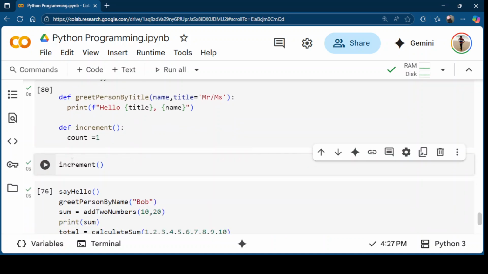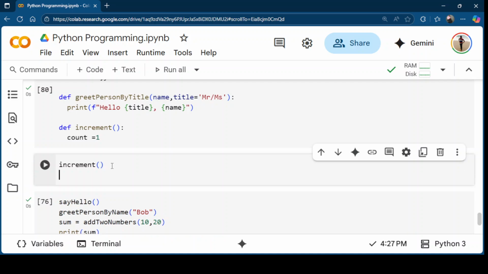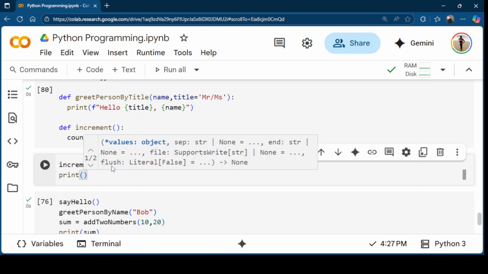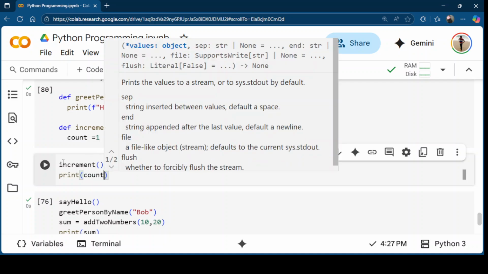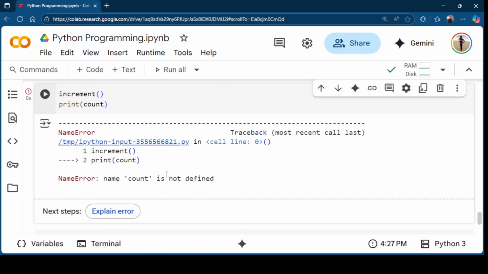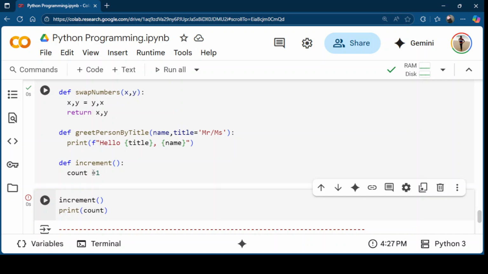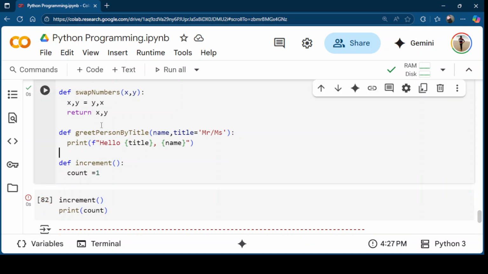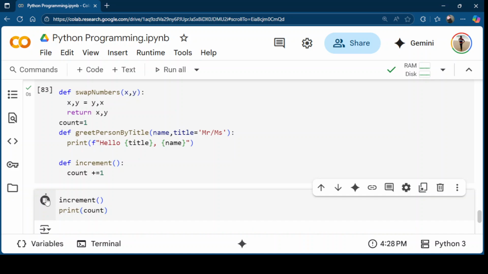Okay, so you can see it has run, but of course nothing is going to happen. And we say we want to print count. Print count. Where is it going to see the count from? Okay, it says name count is not defined. So that means this count is only within this increment. So now let's define our count somewhere here as 1. And then we can say count plus equals 1. Let's see what we are going to have whenever we run the function.